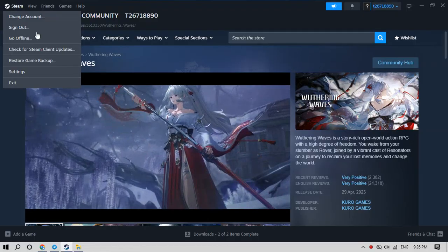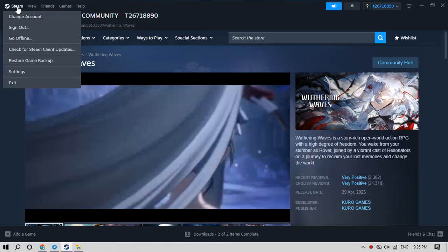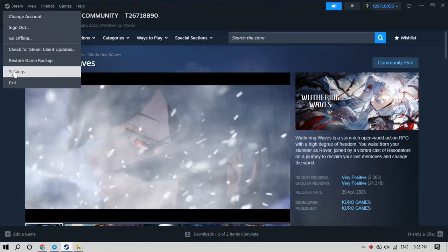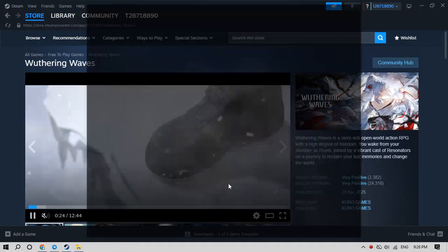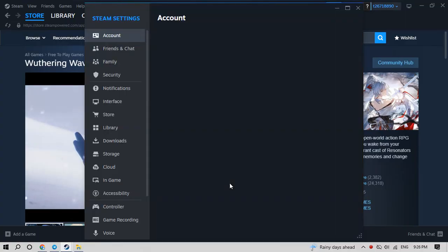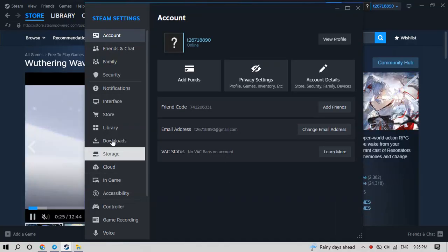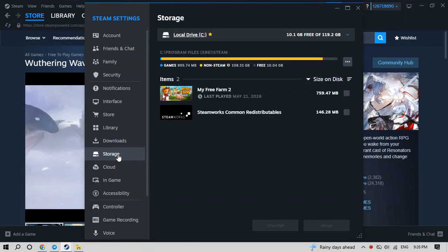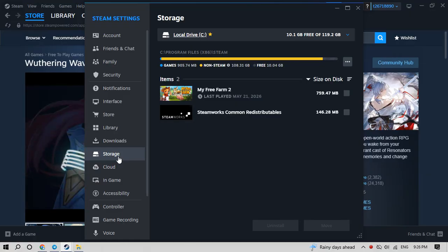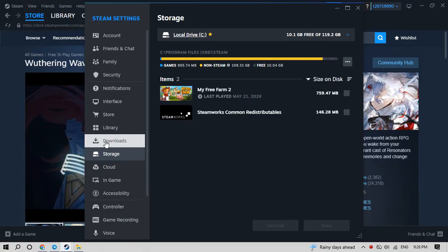From this drop-down, look for the Settings option and click on it. This will bring up a new window filled with various tabs. These tabs allow you to customize your Steam experience, but today, we're focusing on game storage. Within the Settings window, locate and click on the Storage tab. This is where you can manage the locations of all your installed games.